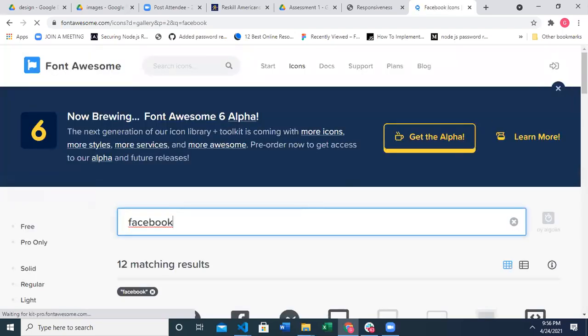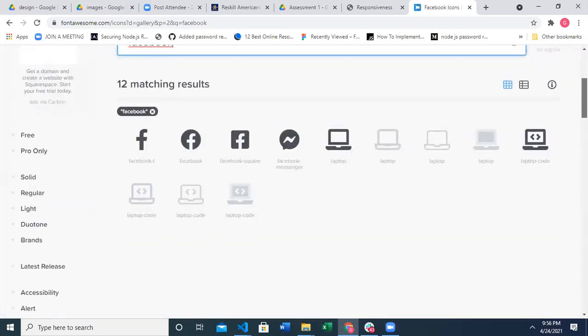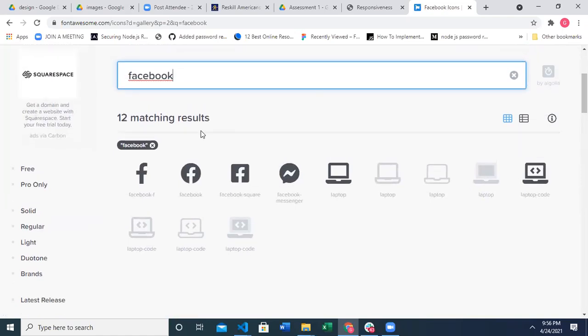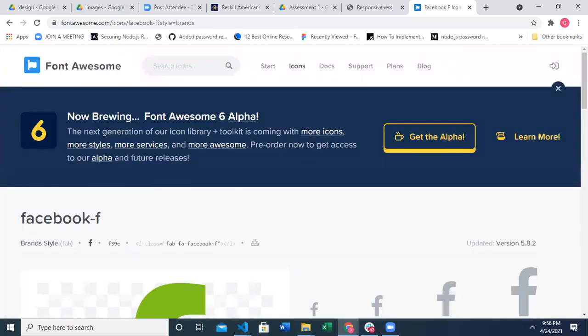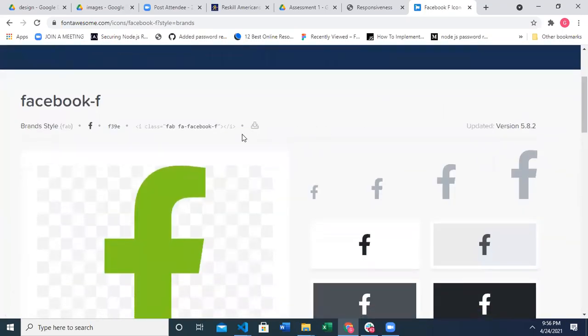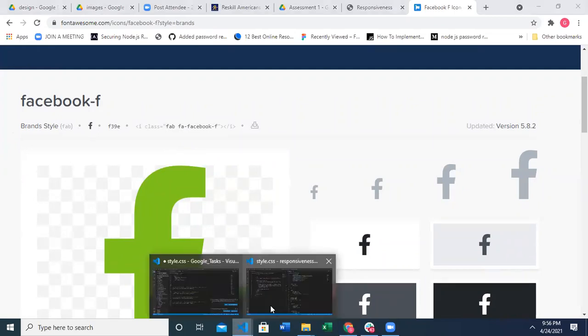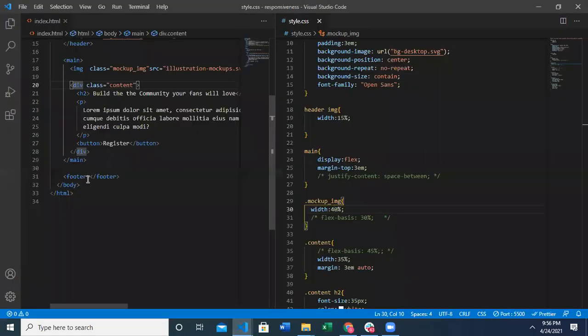Okay, so I have a result here. This one. I'm going to pick this. And there's a guide here on how to add it. So I'm going to copy the HTML code to add it. And I'm just going to go to my footer and add that.